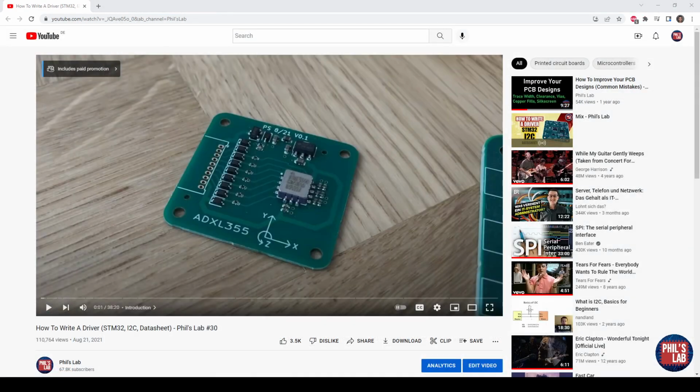I won't be going into too much detail in this video of how to write a driver for the STM32 devices and I2C, but I do have a rather lengthy, almost 40-minute introduction of how to write a driver from start to finish, going through the datasheet and then actual testing. So I'd highly recommend that if you're interested in writing drivers.